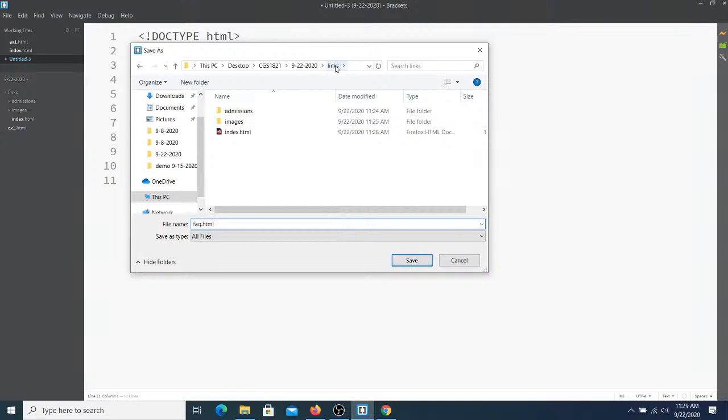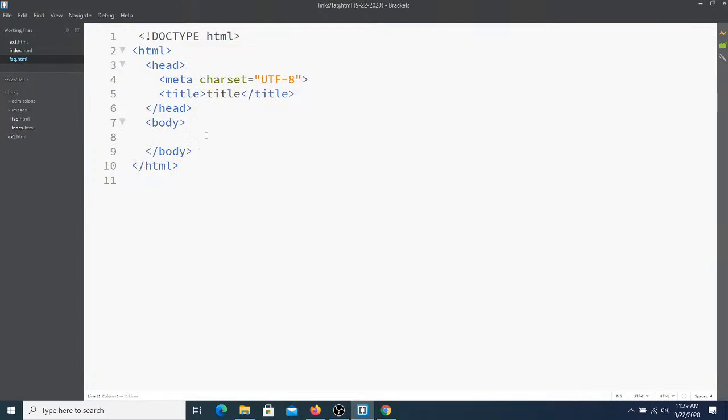So we're inside of this links folder. We're not inside of admissions or images, we're just inside of links. We should see our index.html file, and then we're going to create this new page called FAQ. Sometimes they'll call it FAQ, frequently asked questions. And again, we'll be very generic with this page. Right now we'll just have an H1 so we can tell the pages apart.